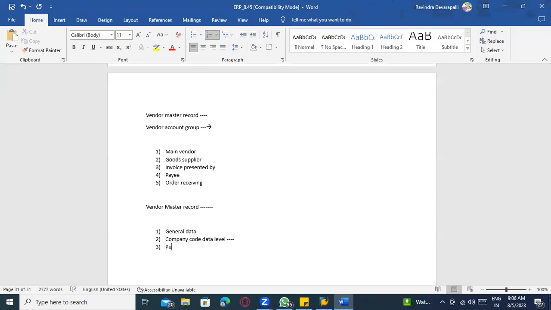Then we have the purchasing organization level data, which we use when we are creating the purchase order. Depending on the purchasing organization, the terms and conditions, the salesperson, the contact persons, and the order currency, what information is required to create the purchase order for this vendor is maintained in the purchasing organization level data.